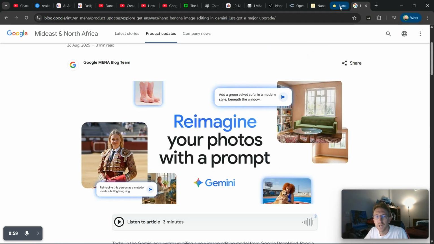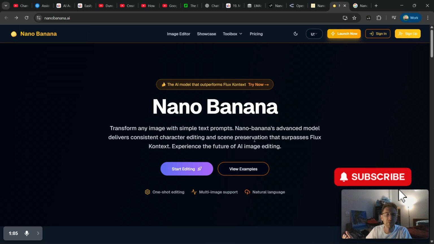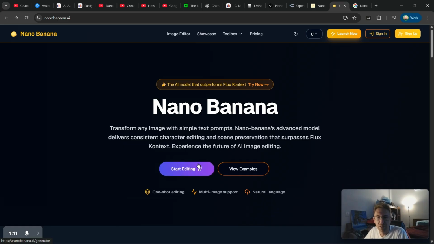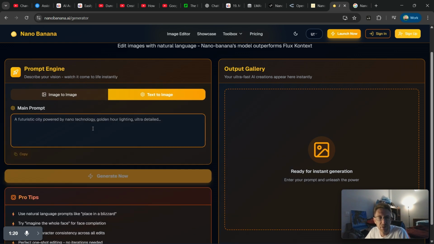And I've already pulled up a few websites that allow you to generate images using Nano Banana. This is one of them. It's called nanobanana.ai. And if we want to get started, we could just click on Start Editing right here, and it will open up this dashboard right here. And I can upload a reference image if I want to, or I could just do text to image.